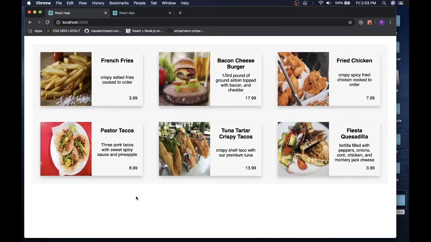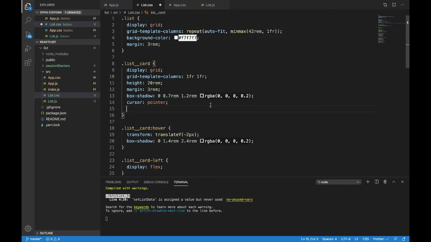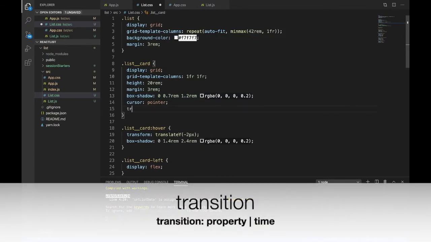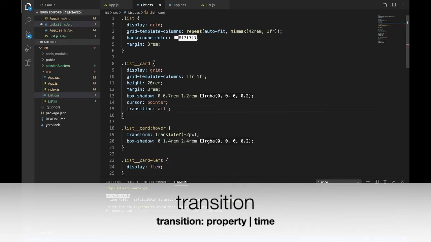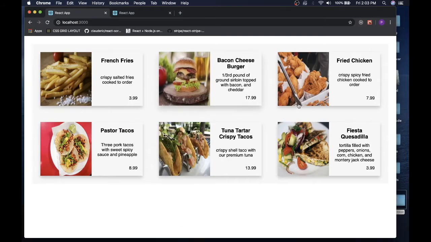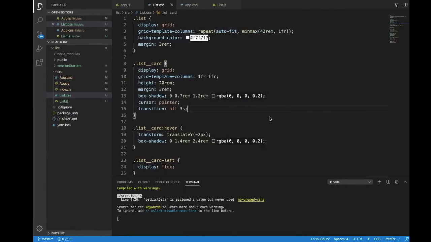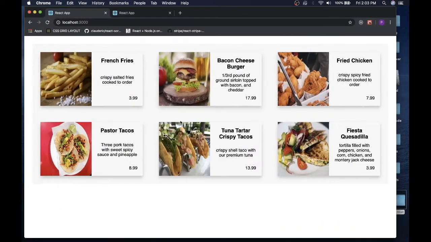So how do we smooth that out? That's a pretty simple thing to do. So we'll move over to our list card. We have this feedback of the cursor pointer, and after that, we want to have a transition time. So we'll transition all properties in 3 seconds, 3S. That's way too slow, but I want you to be able to see it in slow motion. So here we go. That slowly lifts off the page over 3 seconds and returns over 3 seconds. That's going way too slow for us. What we really want is 0.3 seconds. We just got rid of all the jerkiness.